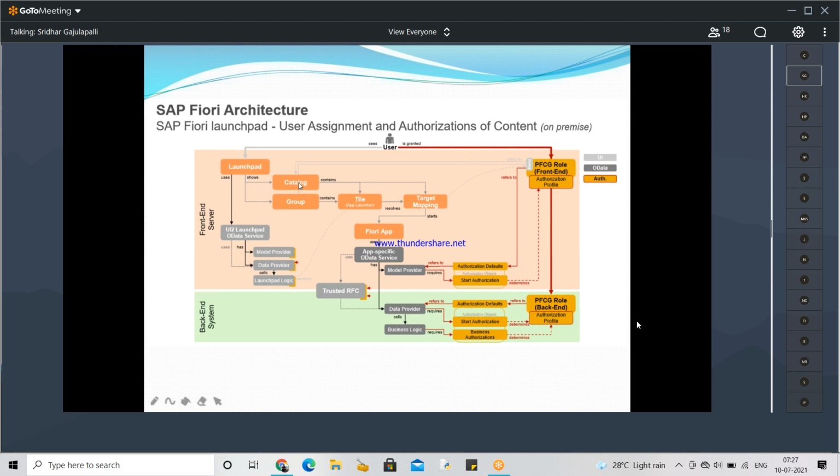In the launchpad, what all can he see? Catalogs and groups. So what exactly is a catalog? What exactly is a group? And then the tile concept. Catalog and group together give access to tile and target mapping, and that in turn will give access to the Fiori app. And that Fiori app is connected to your backend system.